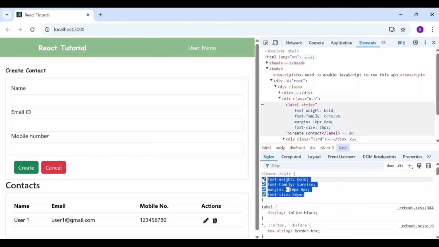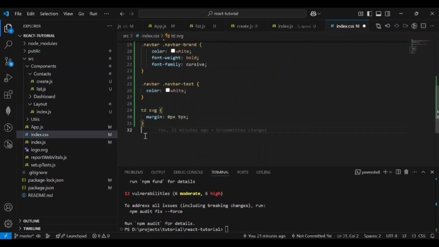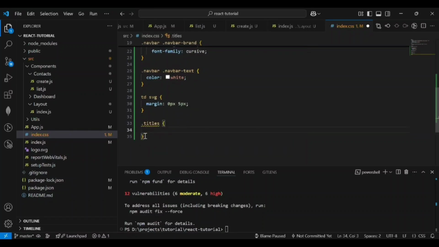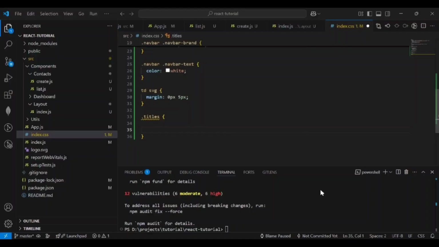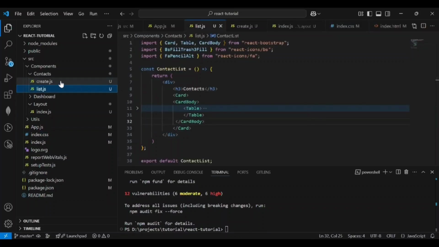So I'm just going to copy this and go back to my code and open the index.css file. And here I'm going to create a class with the name titles, and paste the styles that I copied from the browser. We can use the class inside the components where we used titles.